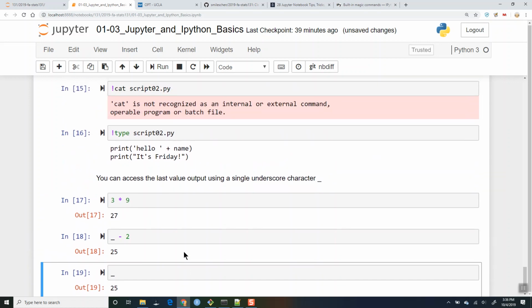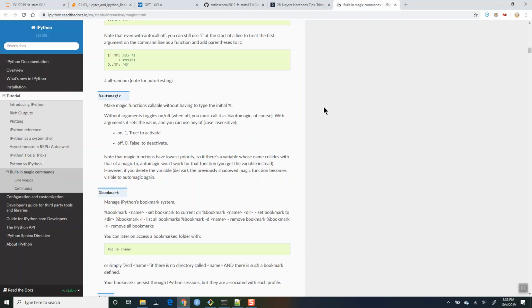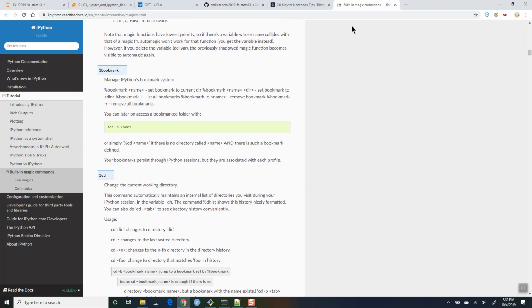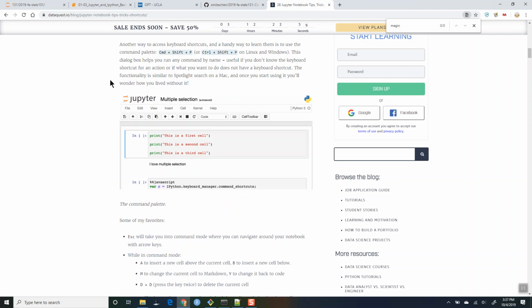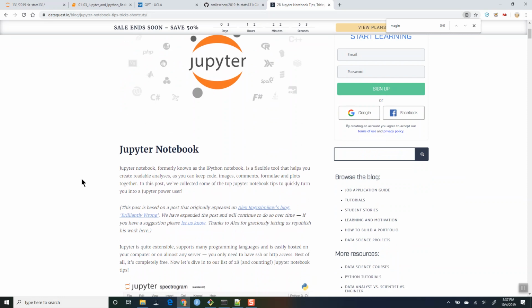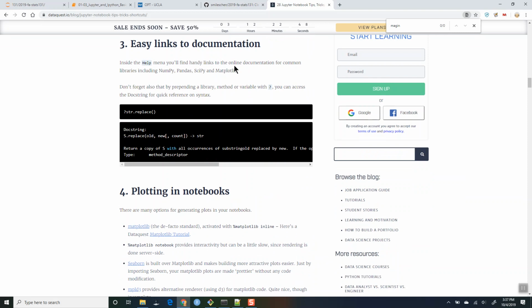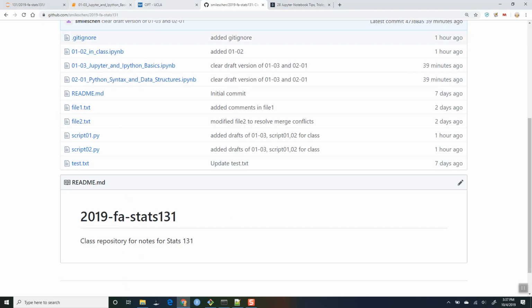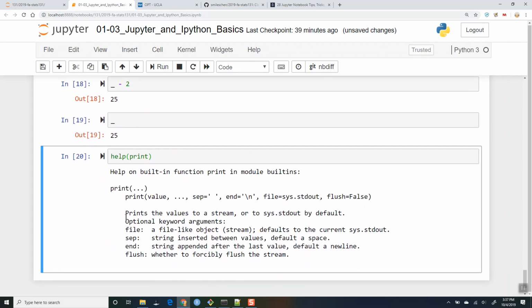All right, and so these are all just nice features of IPython, and there's more that you can do by looking up IPython magic. It looks like this blog entry has 28 Jupyter Notebook tips, tricks, and shortcuts, which I'm sure will be helpful to read. I'll probably read through this as well. You can call for documentation on stuff as well. You can ask for help on the print function, and it will tell you.